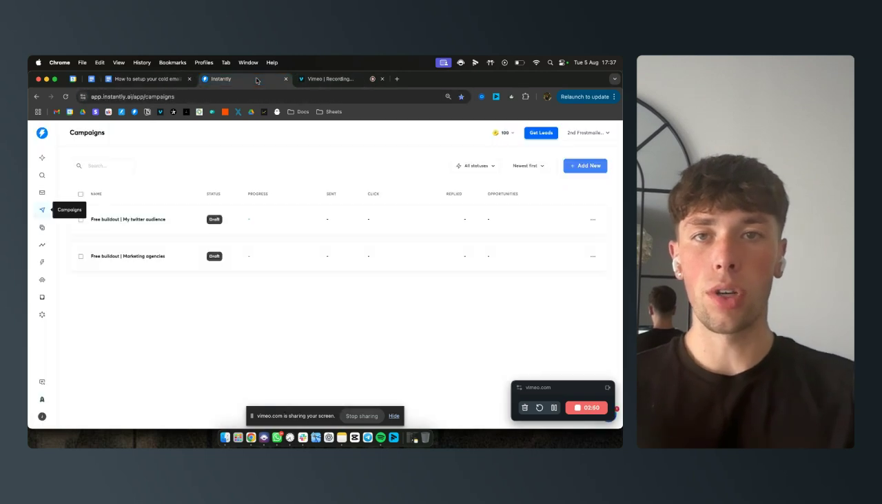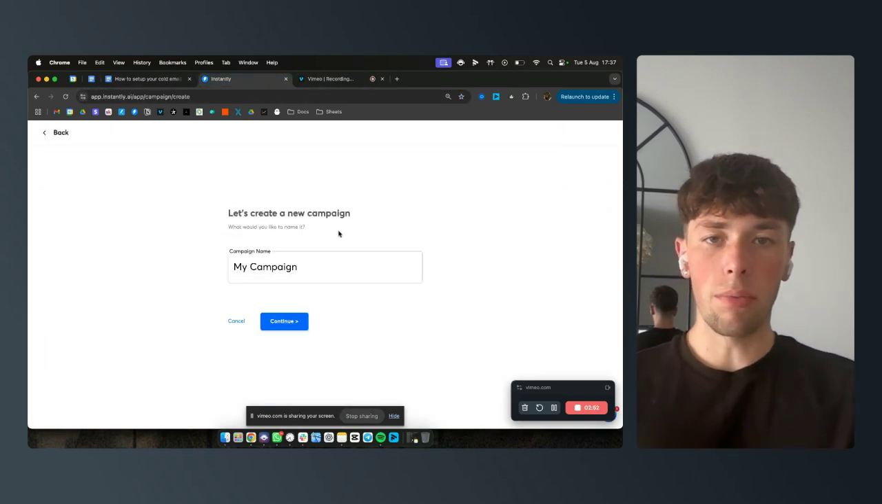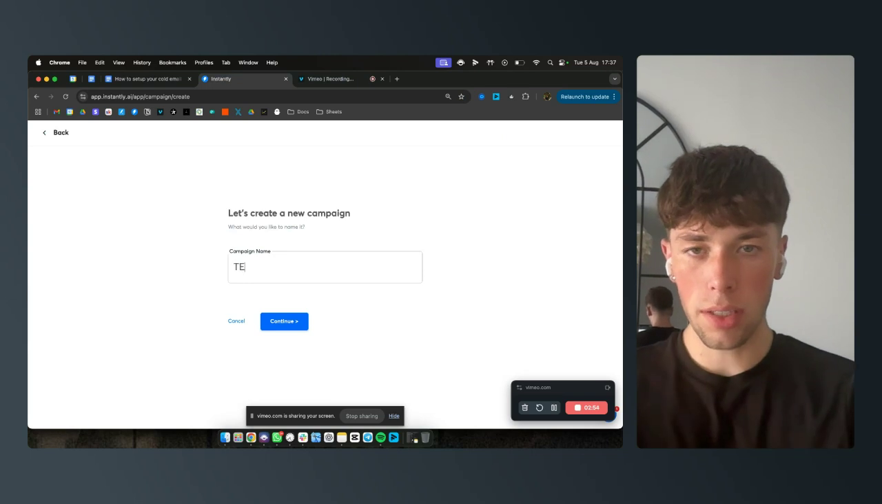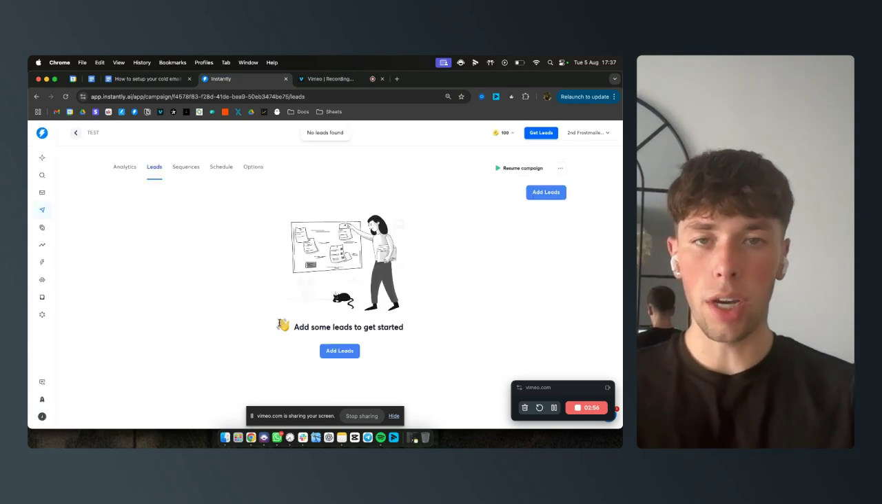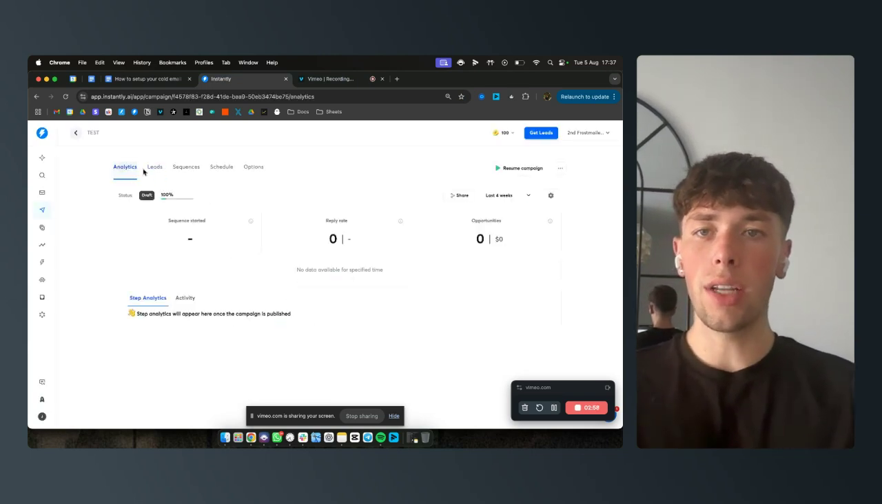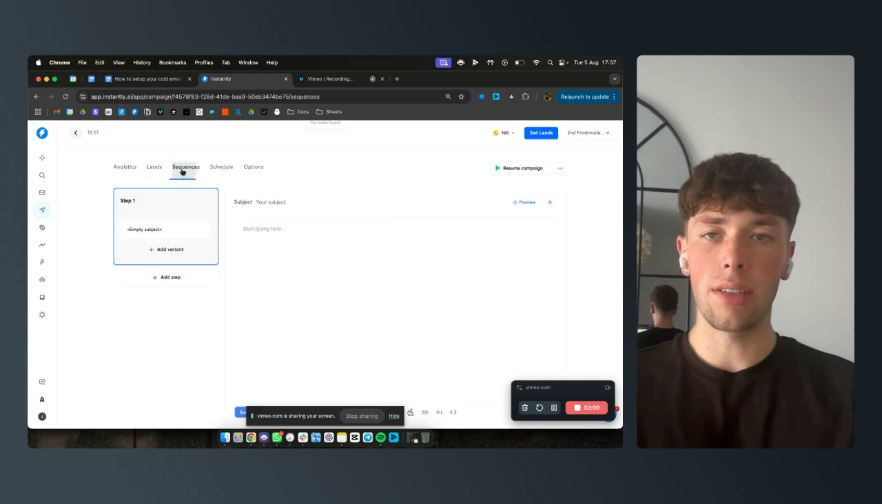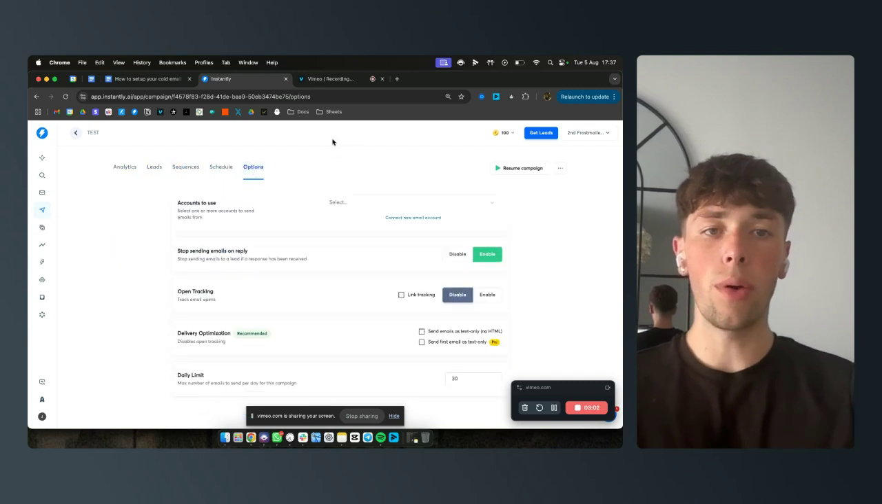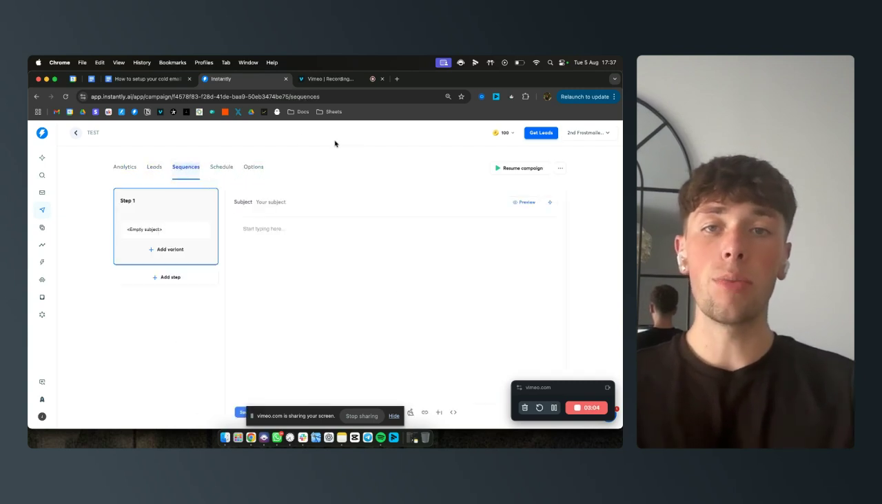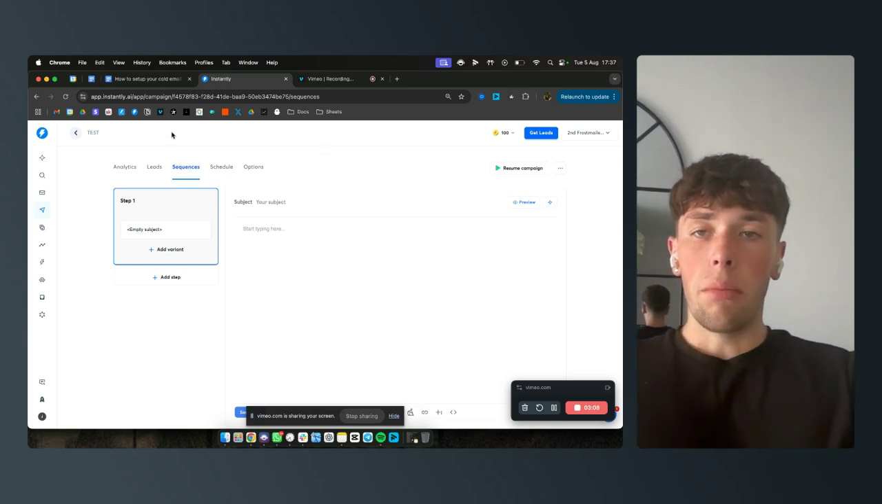So here we have Instantly, let's make a new campaign. Let's call this test. I want to show you how to exactly do this. Within Instantly, you have analytics, leads, sequences, schedule, and options. Oh, by the way, why I use Instantly is because I think it's just the easiest to use. It's basically a sending software sequencer, right?